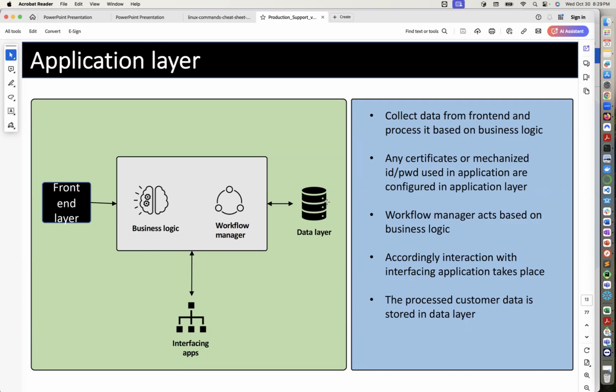Any questions, guys, on this application layer? I'm worried that everyone is quiet. Are we understanding it? Is it clear? Okay.